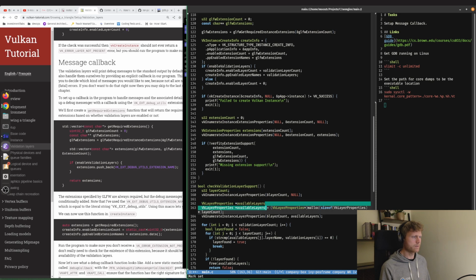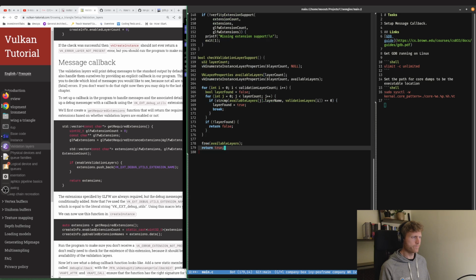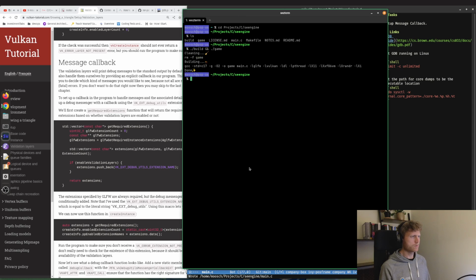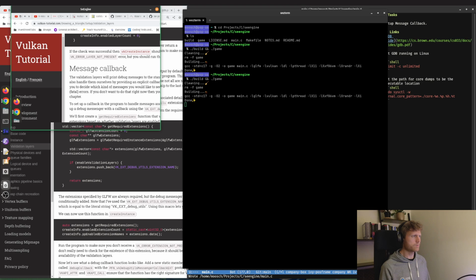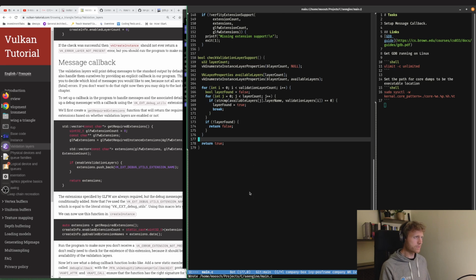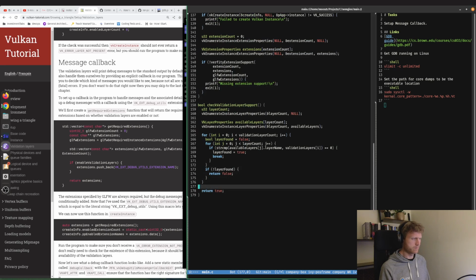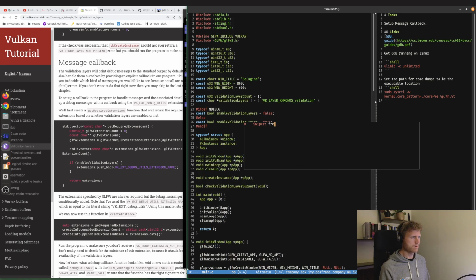Instead of using malloc, we'll actually just use the layer count, and we don't need that. And then we don't need to free. Let's just double check that again, and it seems to work. Excellent. Okay, that's a good little update. And we're not doing any more frees, are we? No, okay.